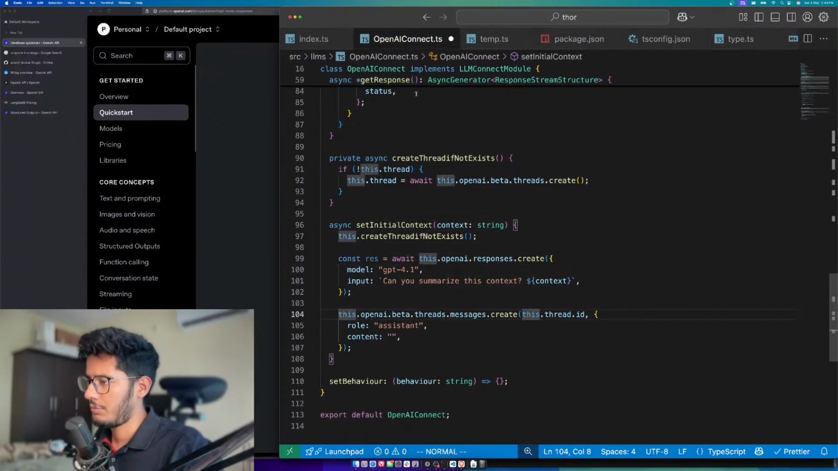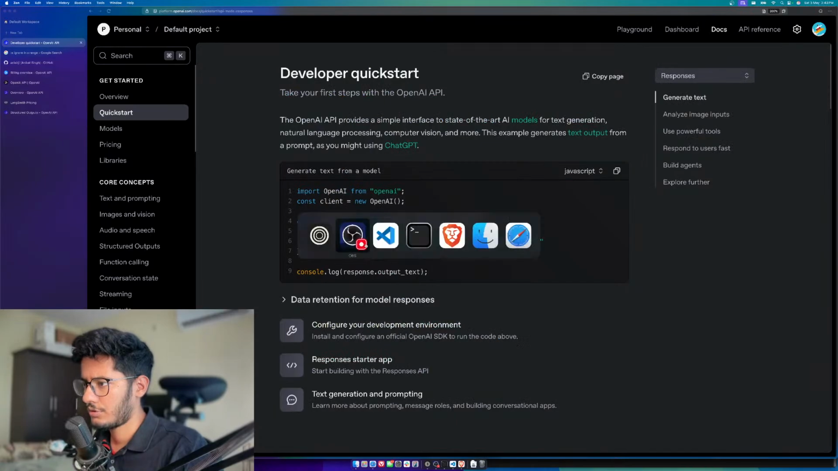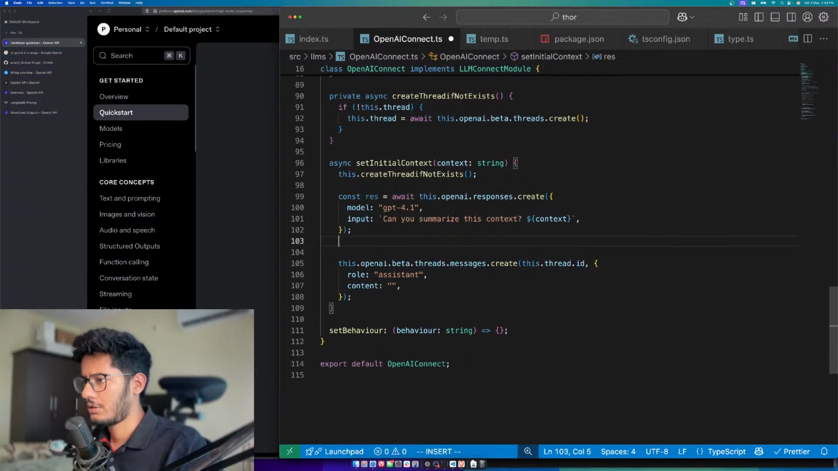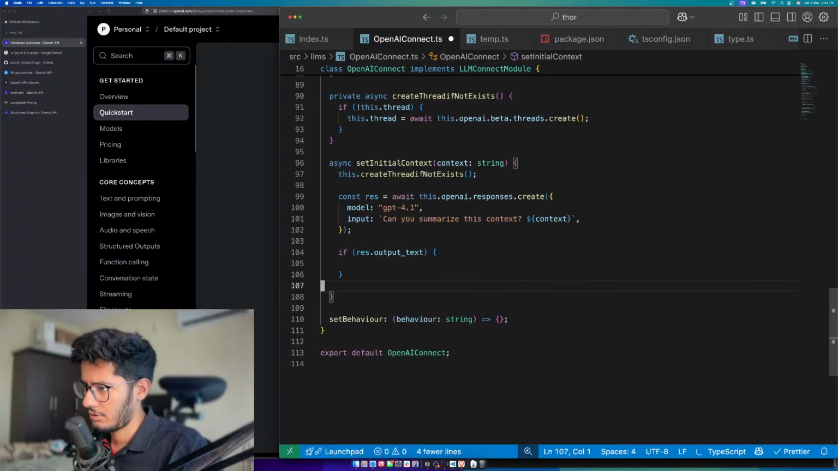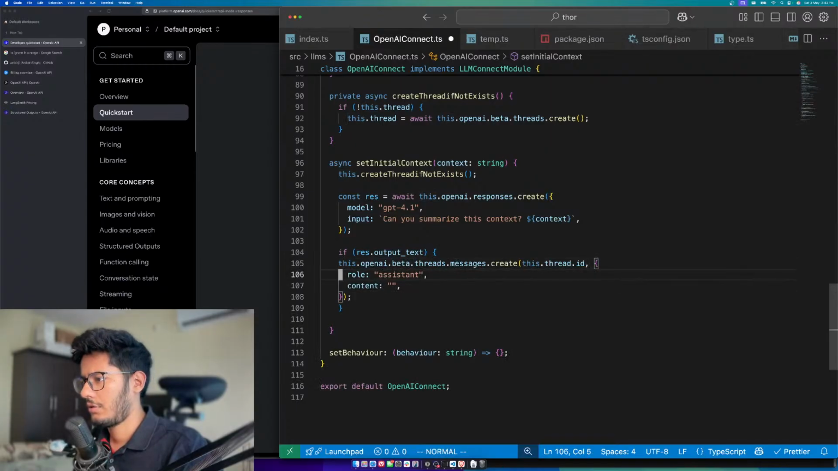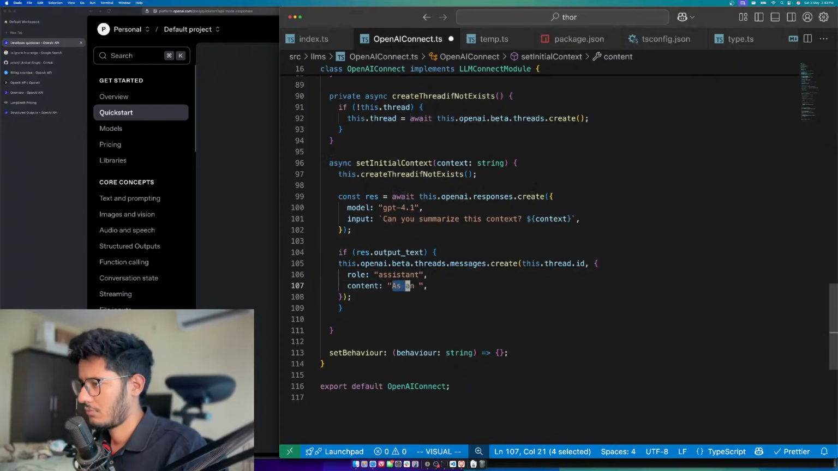So I'll just summarize whatever context we have given. I get a response. Not sure what the type of this response is. Output text. Okay, so I can say if res.output_text is something, then we can just do this, and then we can give the context as: remember as an assistant. I don't know, is this how you do it? I don't know how to prompt engineer this. I will remember this context.